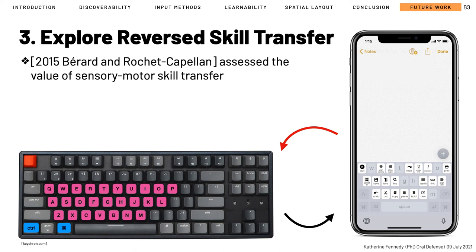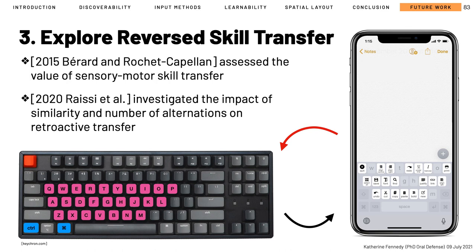Most recently, Ricey et al. conducted a study on retroactive transfer and demonstrated the benefits of using similar keyboard layouts and increasing the number of alternations. A retroactive transfer is the influence of a new skill on the acquisition of a previously learned skill.